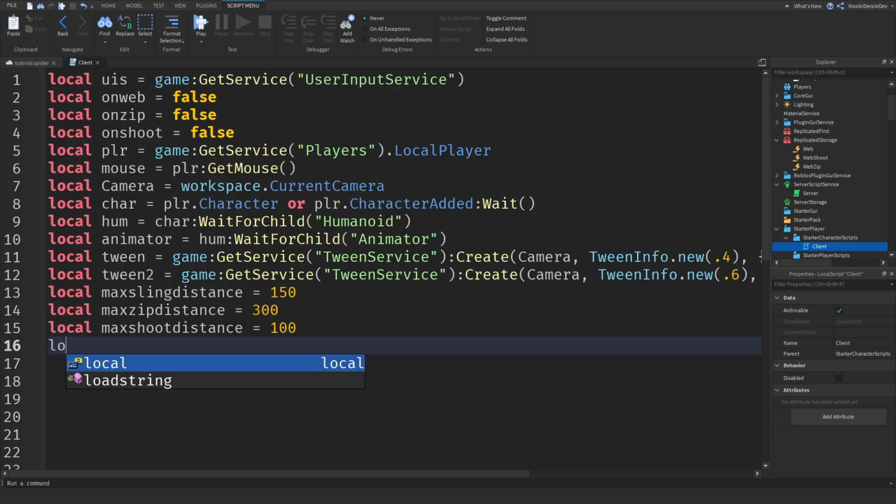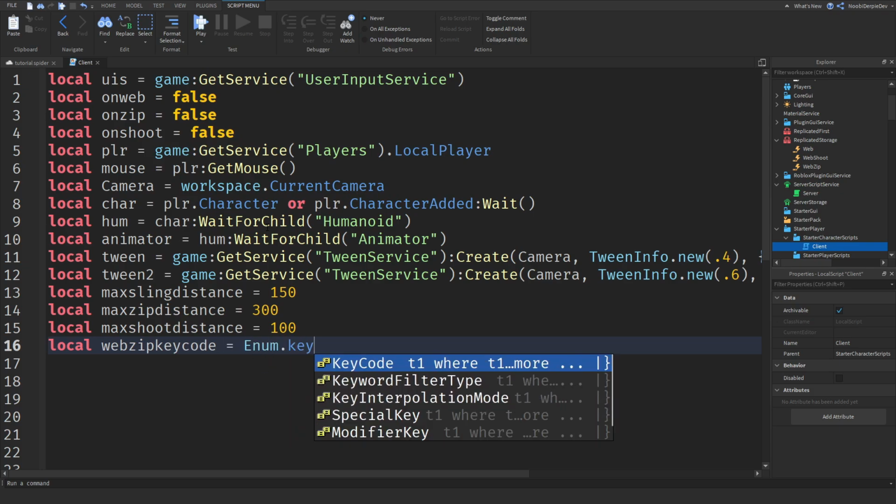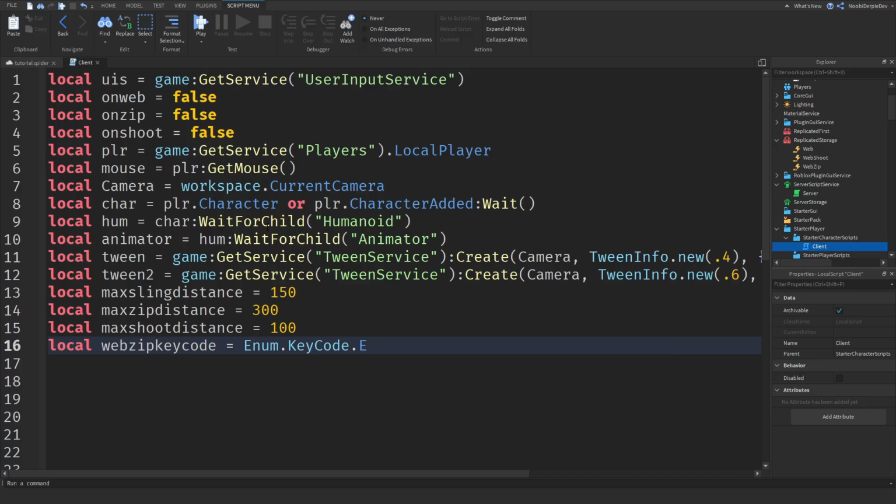Now we need the local web zip key code. So that is the key for zipping. And that's going to be enum.keycode.e. We also need one for the shoot. So local web shoot key code is equals to enum.keycode.q. So E is to zip and Q is to shoot someone.